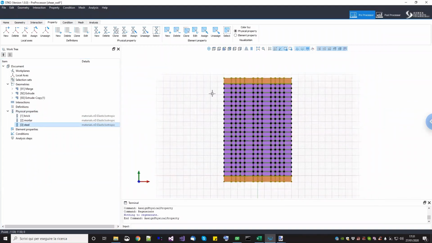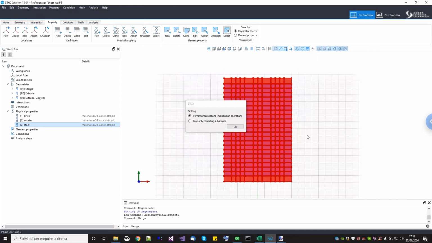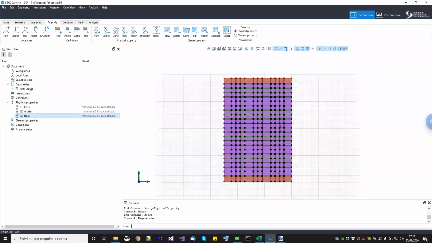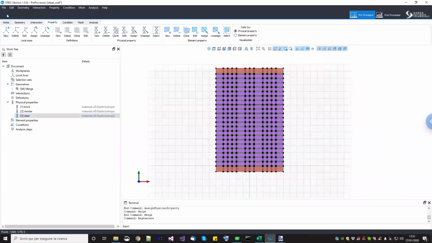Okay, now that we are fine, we finally join everything into a final merge. So now our geometric model is completely done. Let's save it again.